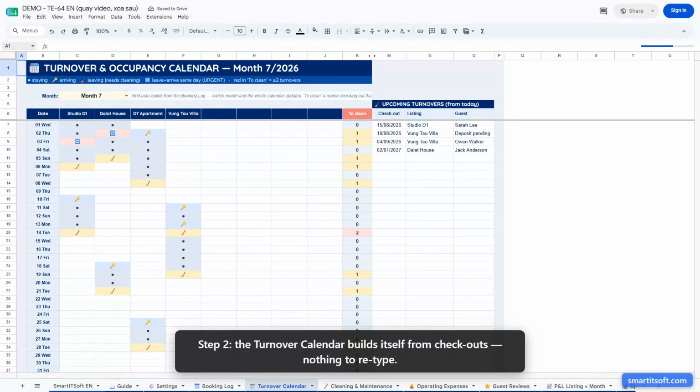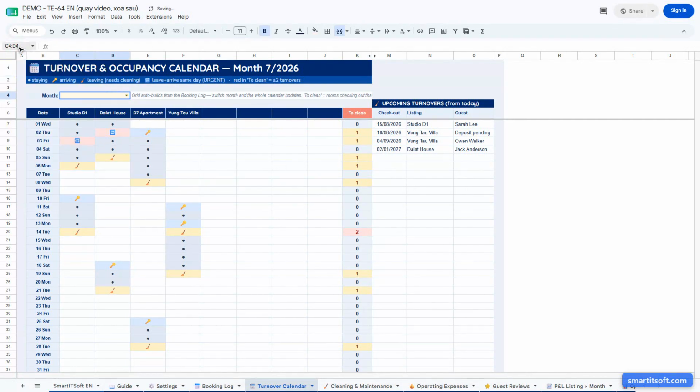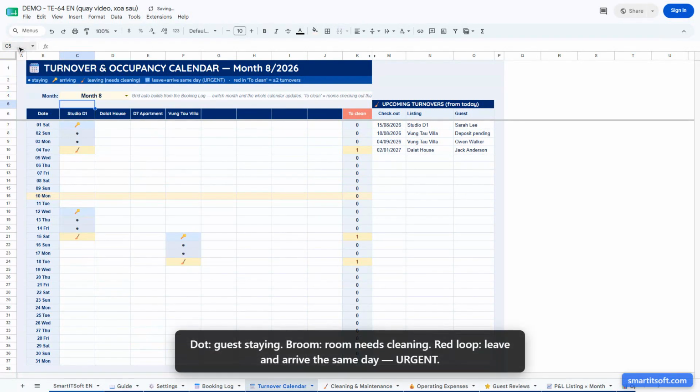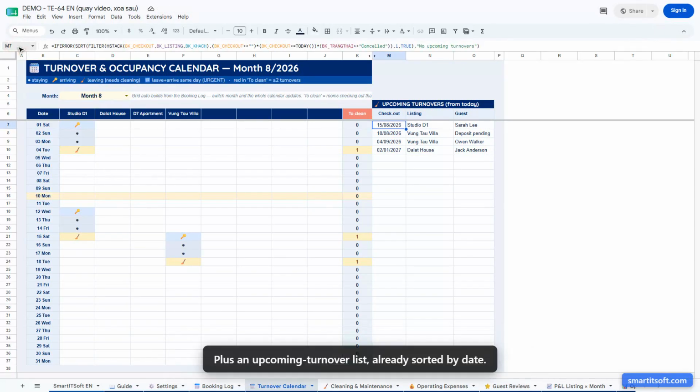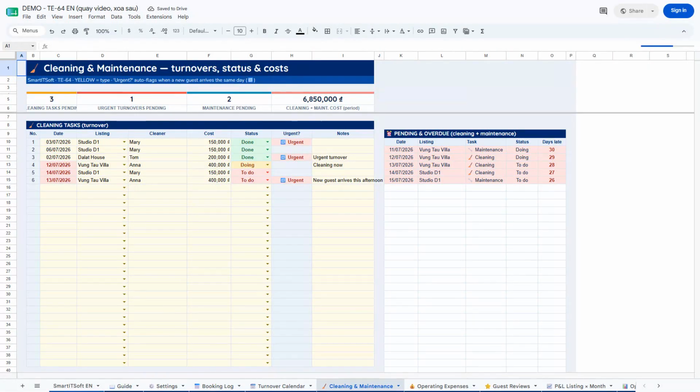Step 2. The turnover calendar builds itself from checkouts. Nothing to retype. A dot means a guest is staying. A broom means the room needs cleaning. And the red loop? Leave and arrive the same day. Urgent. Plus an upcoming turnover list, already sorted by date.